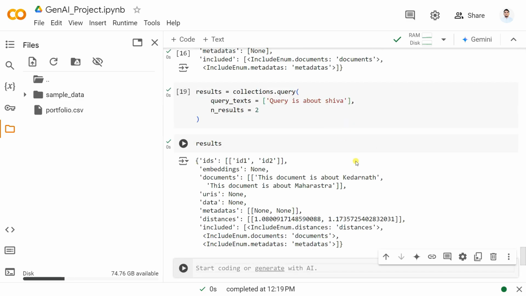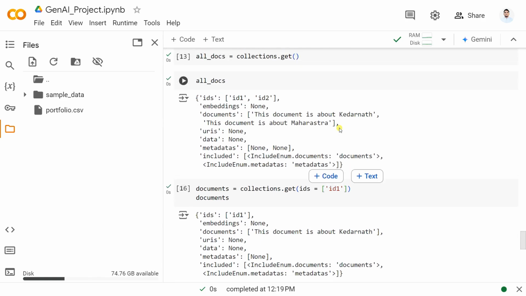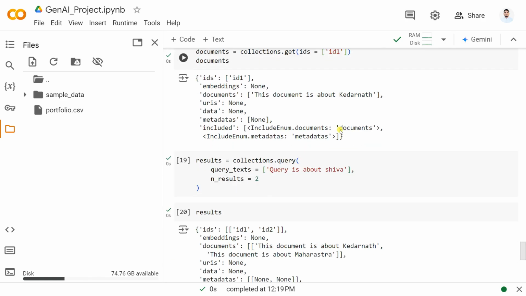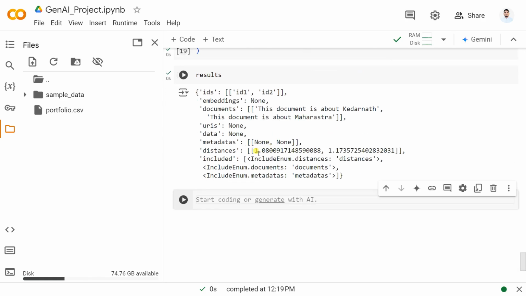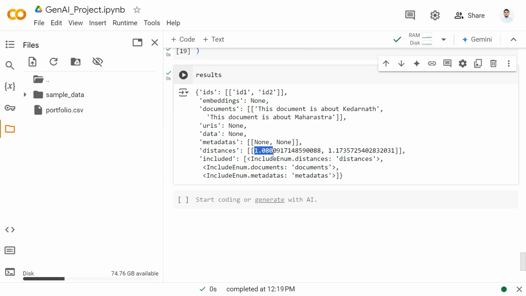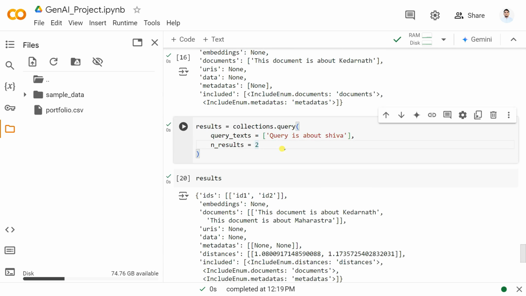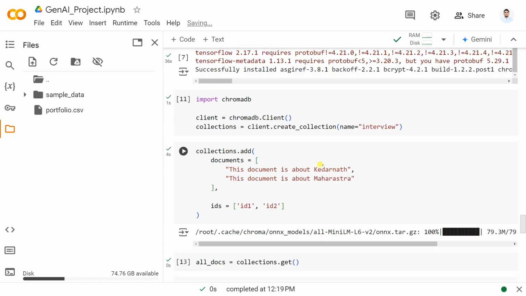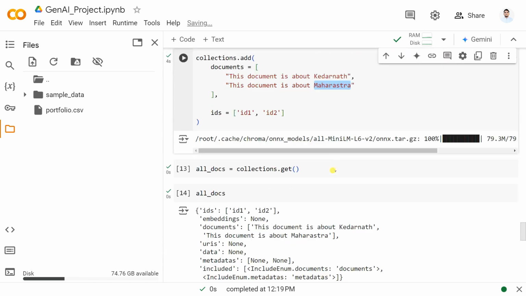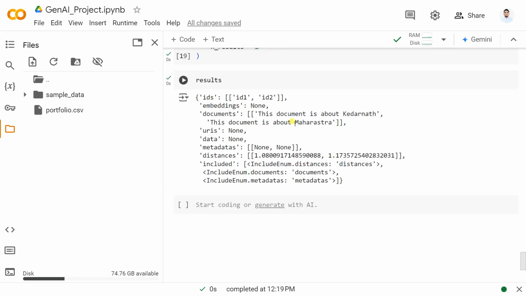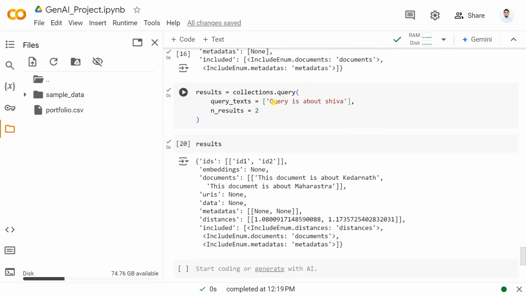You can see this document is about Kedarnath. That means you don't give it Shiva here, but by default it gets this one. And you can see it's nothing but a 1.08 distance. This is why we're going to use ChromaDB, because we don't just give it our own template, Kedarnath and Maharashtra, but when I query about Shiva, it will automatically fetch the data for Kedarnath.